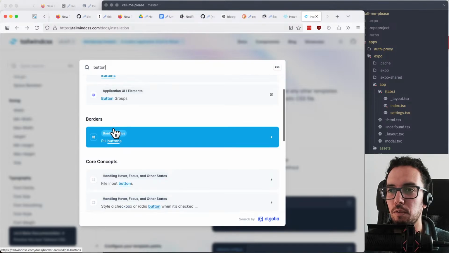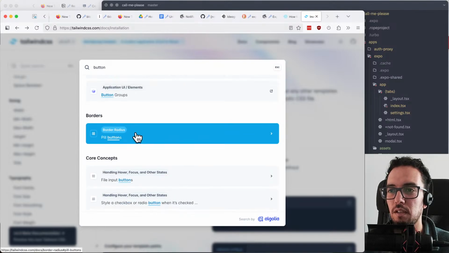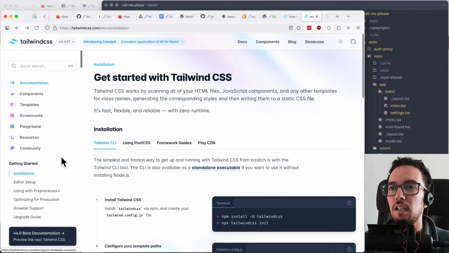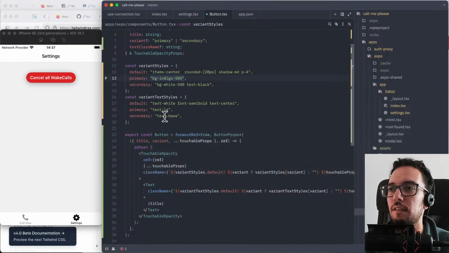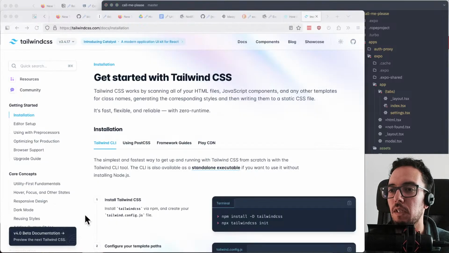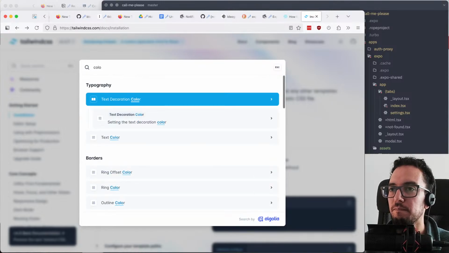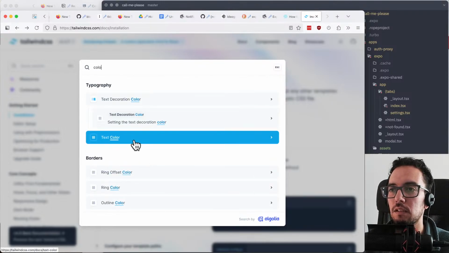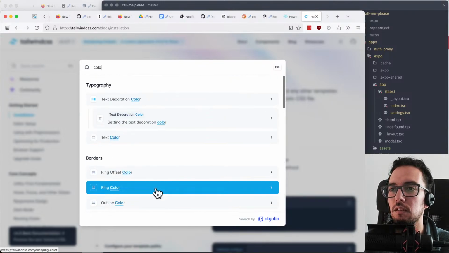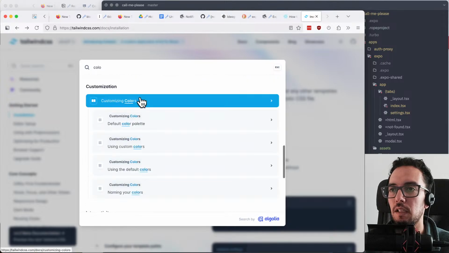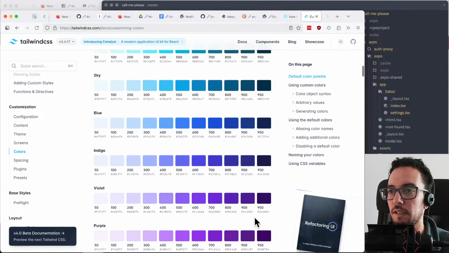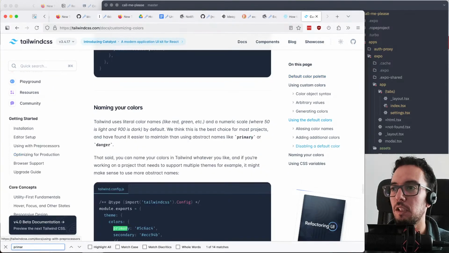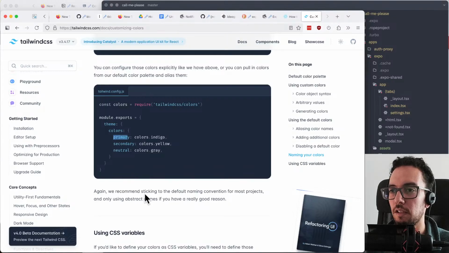That's Tailwind UI, that's the paid one. Okay, it's not the button, I suppose. It's not a class, a button. I guess I'm looking for colors then. Colors. Customizing colors. Yeah, if we go to customizing colors, these are the default colors. Primary, danger. That's what I'm trying to find.